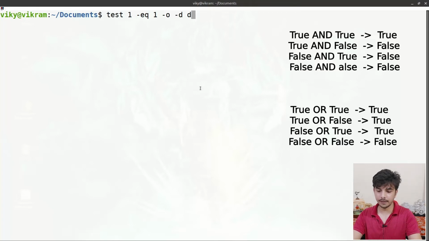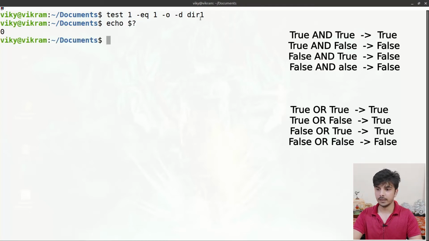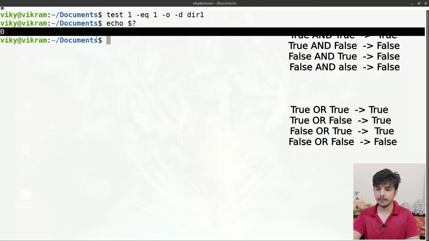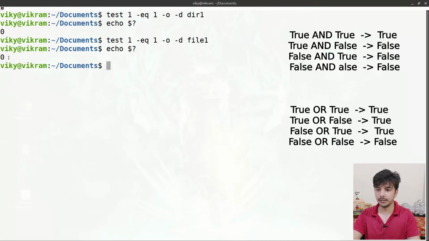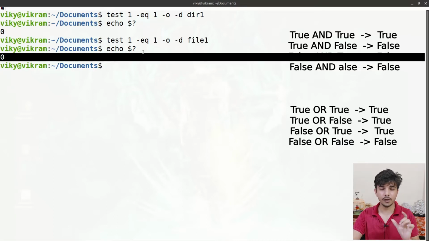Okay, and I'll give here dir1, right? So 1 is equals to 1, that is true, and also dir1 as we know is a directory. So both these expressions are true, and in this case it is going to return me true. Okay, right, it is returning us 0. If I make any one condition as false, so I'll write here file1, then also it will return me 0. Why? Because in the OR condition only one of the expressions should be true. If any one of the expressions is true, then it is going to return me 0.